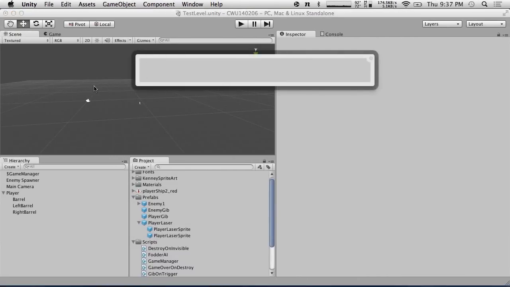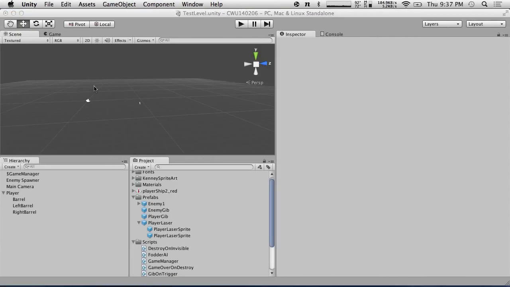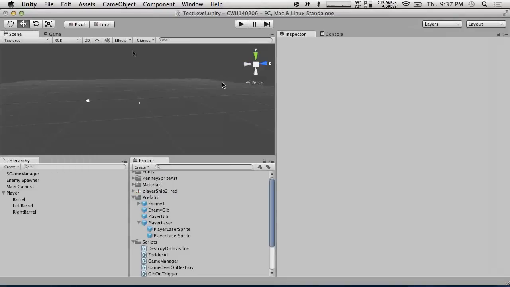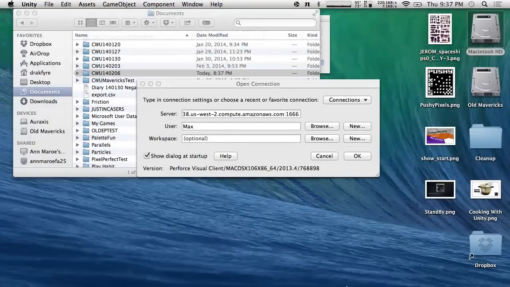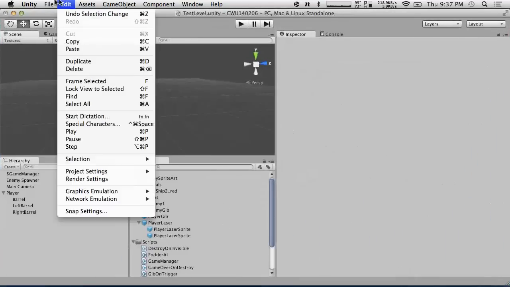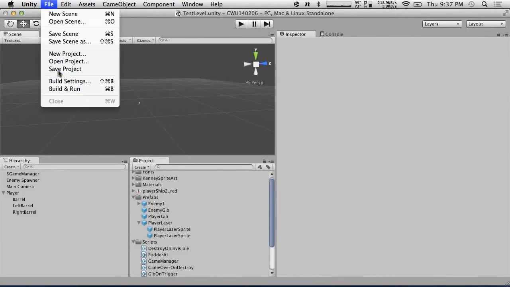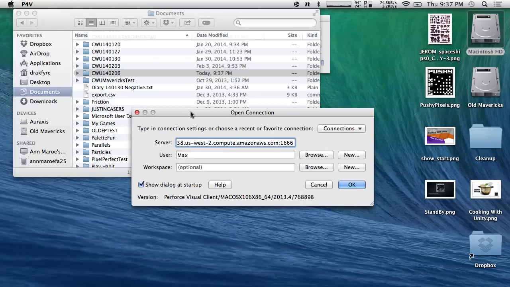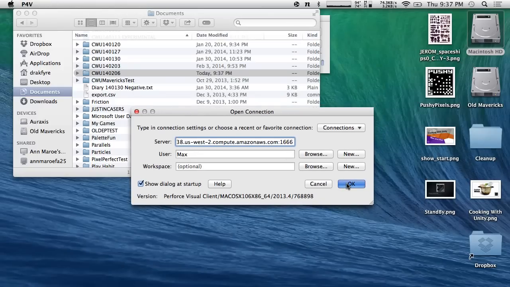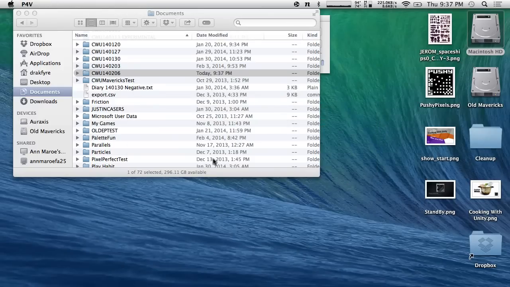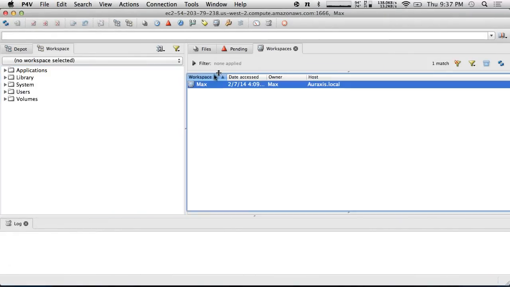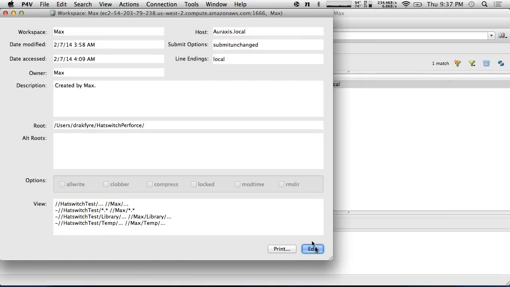So now I'm going to open up P4V, which is the main Perforce client. And this is the only thing that we're going to be working with most of the time. So I'm going to save this project, quit Unity, and we're just going to work on Perforce for just a moment. So I'm going to hit OK on here, and I'm going to switch to the Max workspace.